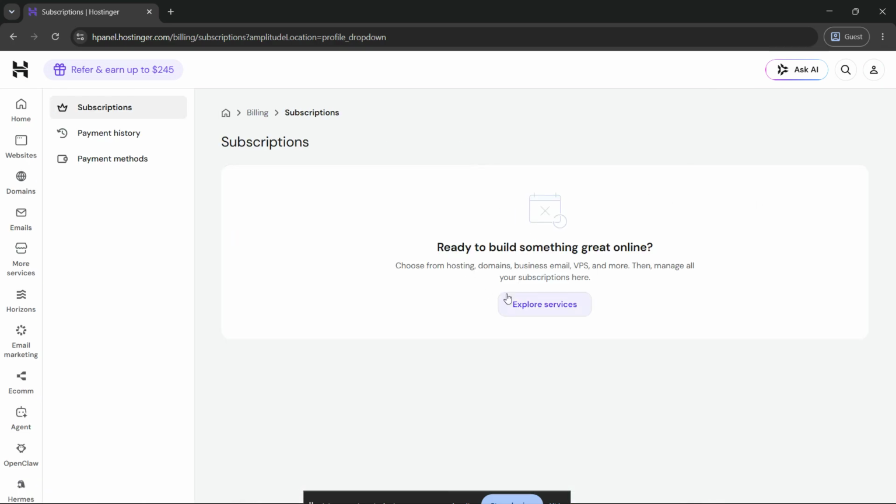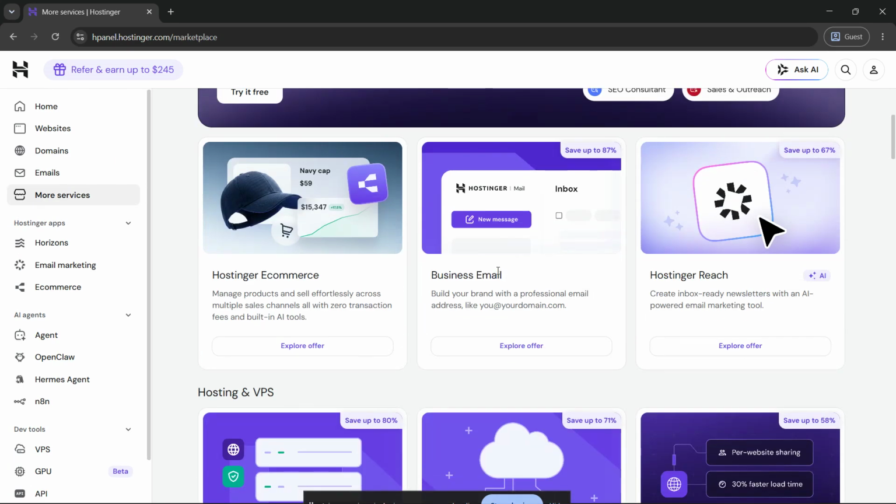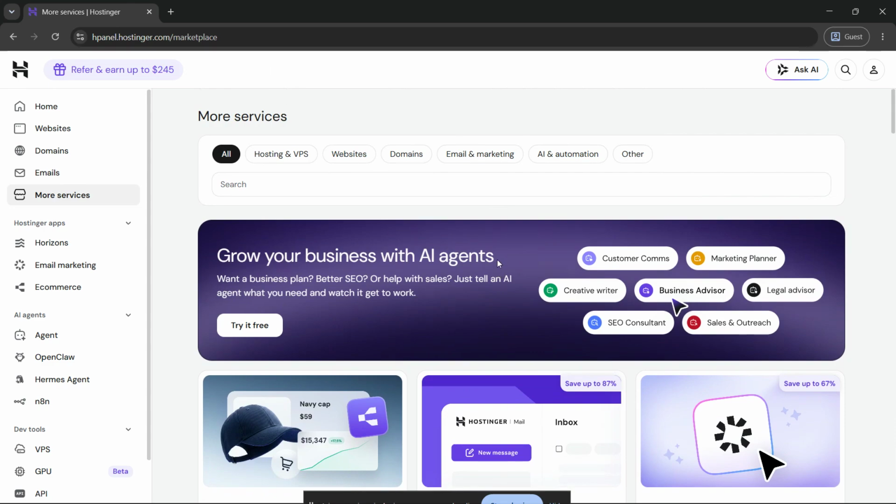So yes, you can change currency in Hostinger, but the practical way to do it is by starting a new account from the region you want. That's what controls the billing currency for most users.